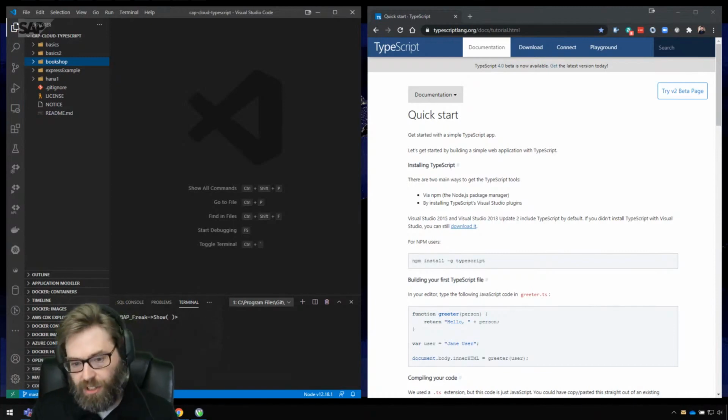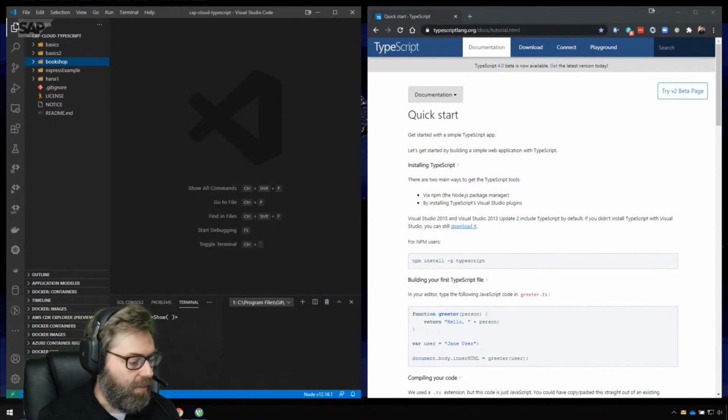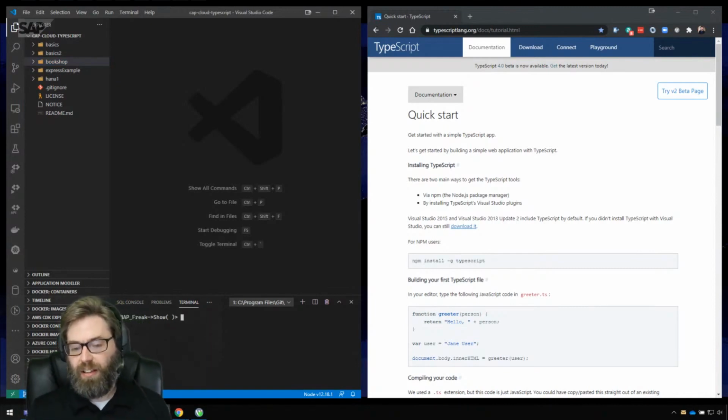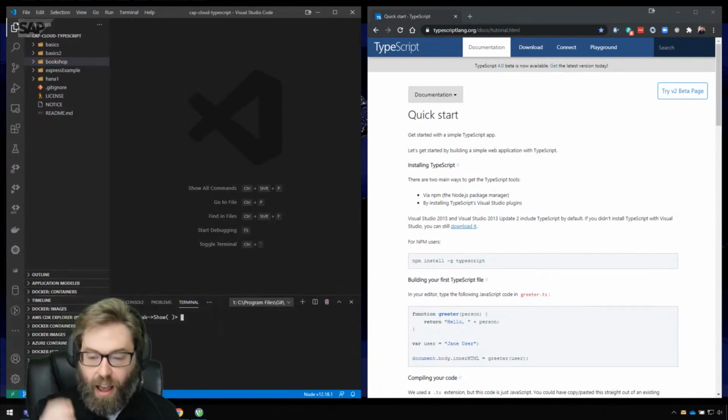And how this works is you need a TypeScript compiler. So what you would do first is, and I'm just going to reuse as we go along here.